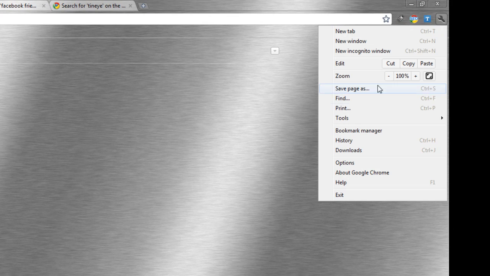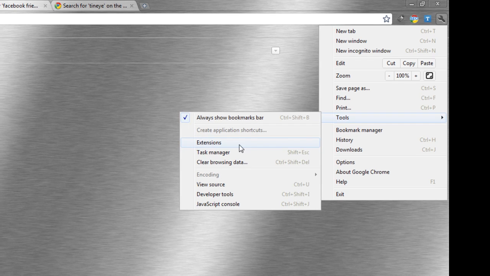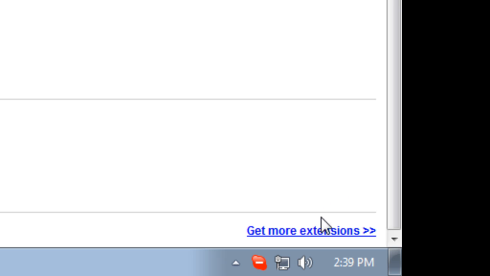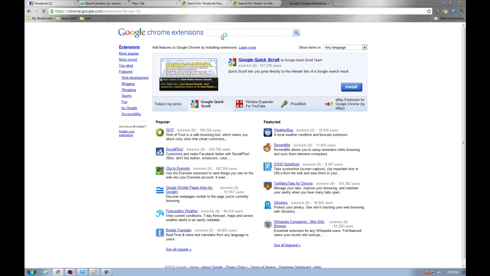I just wanted to show you a couple new plugins I'm using for the Google Chrome browser. If you don't already have it installed, I suggest you do because it's super fast, and there are some really cool plugins that you can install. Once you get it installed, come over here to the wrench, go to Tools, and then go to Extensions, and you should bring up a little page like this. Go to Get More Extensions, and it brings up a search box.